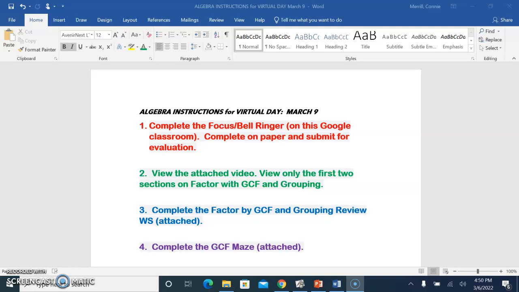And then fourth of all, I want you to do the maze that I will have given you in class on Tuesday. But if you were not in class on Tuesday, then you can pick it up on the Google Classroom. It is attached. It is a GCF maze.